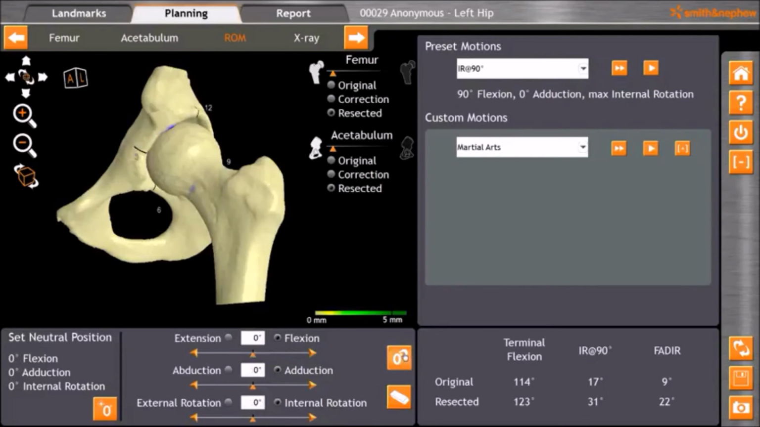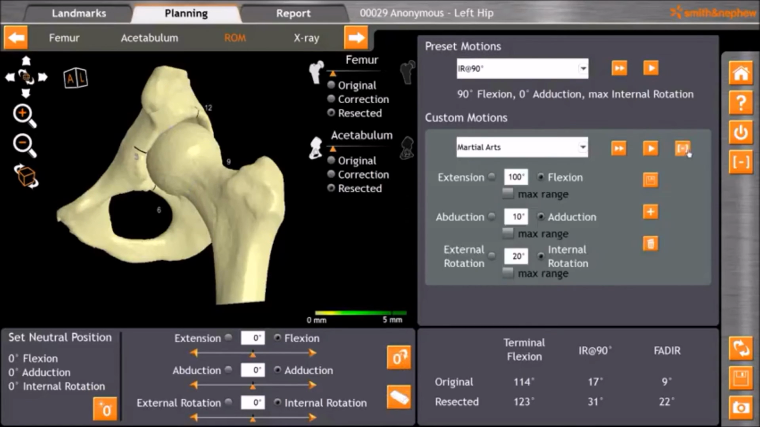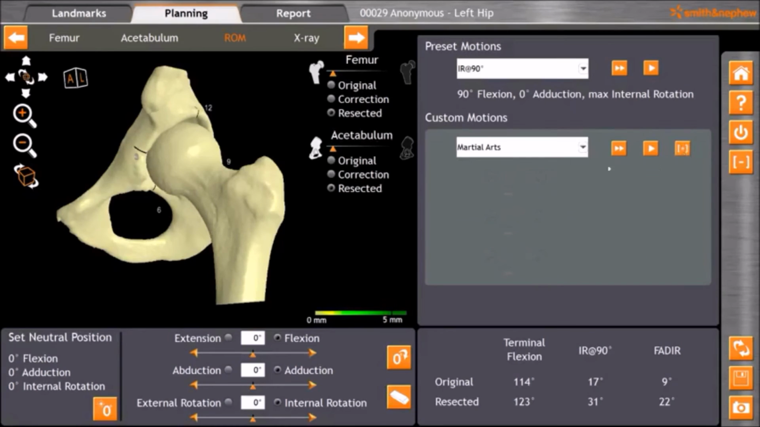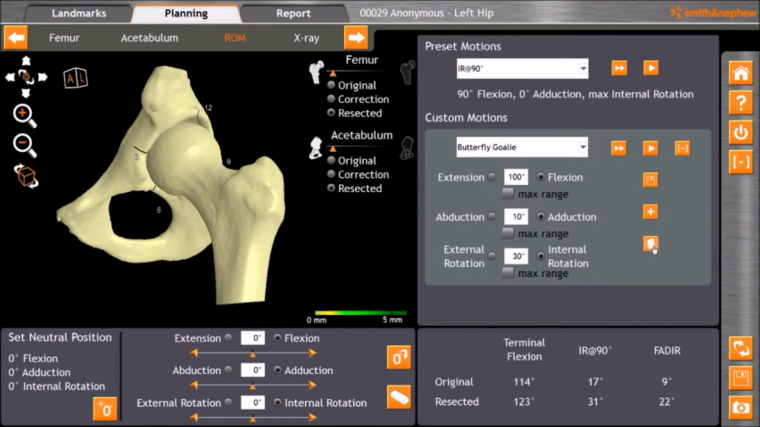To edit a custom motion, select the name of the motion to edit from the Custom Motions field. Click plus to view the angle settings. Make the desired changes for this custom motion. Click Save. To delete a custom motion, select the name of the motion to delete from the Custom Motions field. Click plus to access the delete function. Click Delete. The custom motion is deleted.